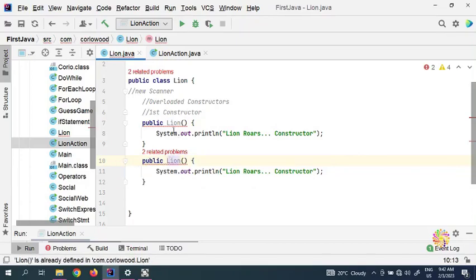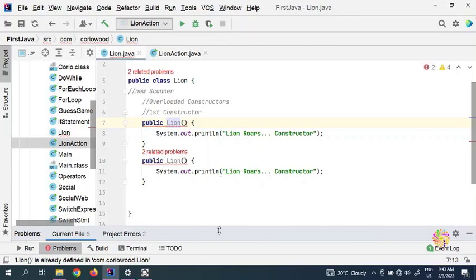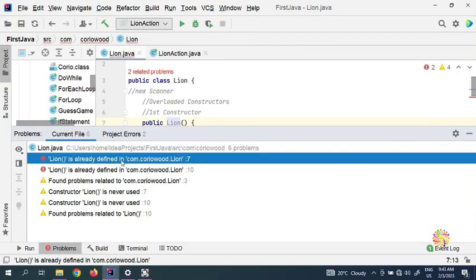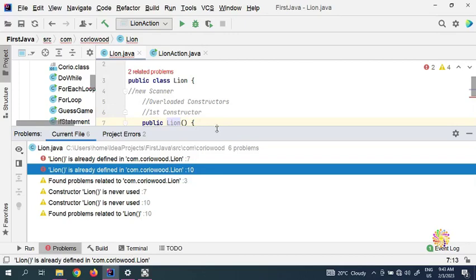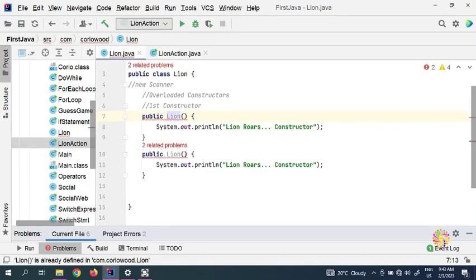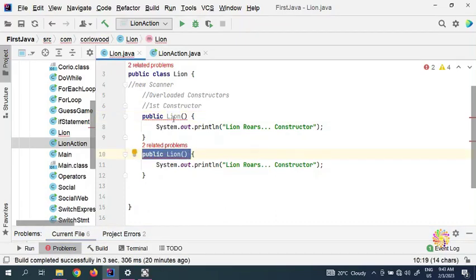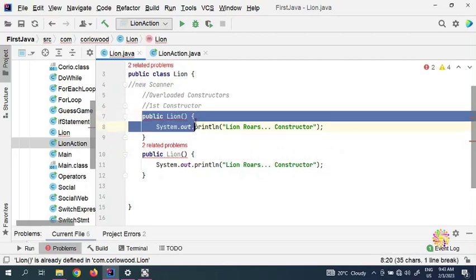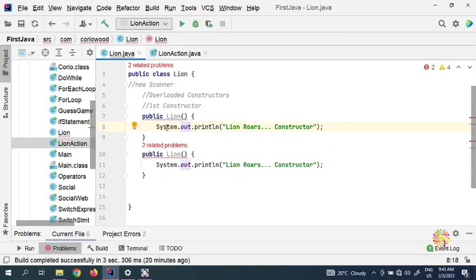But the problem here with the second constructor is that Java is very furious. So I'm going to say, wow, what's the problem with Java? Lion is already defined. Now you're going to ask me how the heck we're going to have a second constructor if Java is not even accepting this one. So you need to change the constructor signature. Did I mention the signature? Yes, signature. You need to change the parameter inside this parenthesis here.